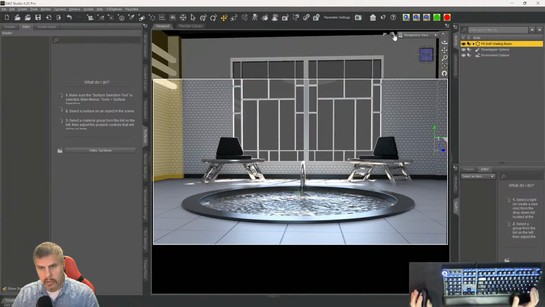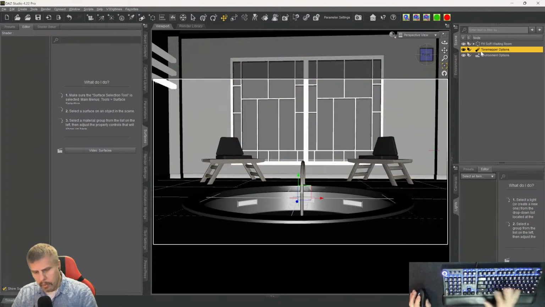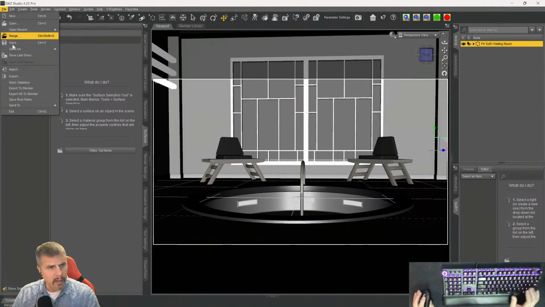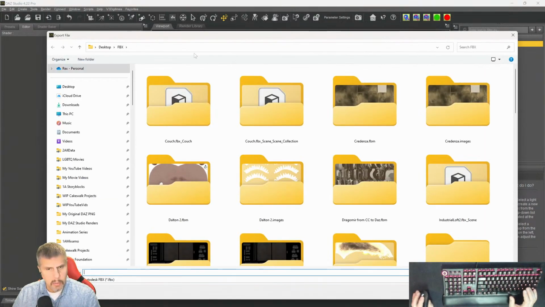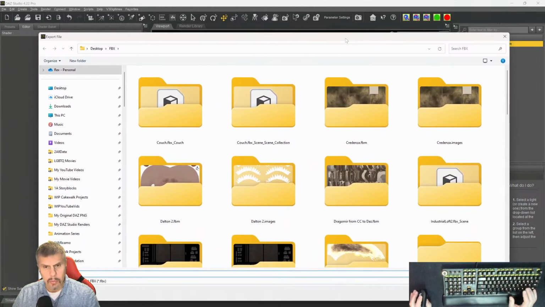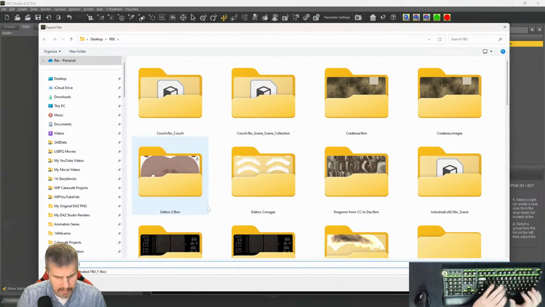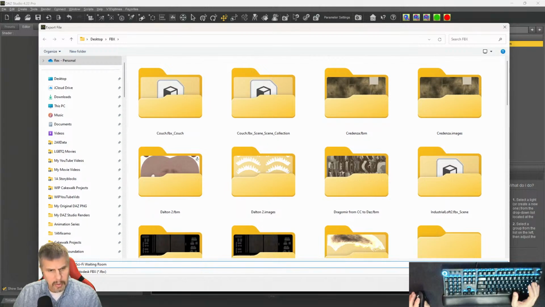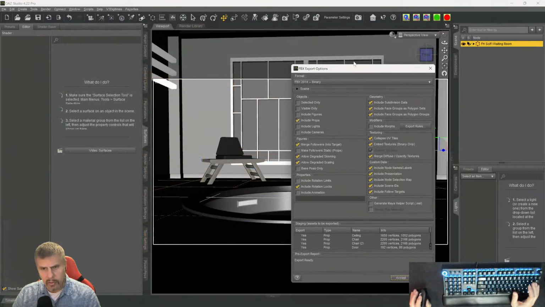So what we're going to do is go out of Iray, smooth shaded. We're going to delete our environment and our tone mapper. And we're going to go here to File, Export. And what is this called? This is called Sci-Fi Waiting Room, I guess. Sci-Fi Waiting Room. It looks more like a jacuzzi room. Something's not right about that. Okay, so we're going to save that into my FBX folder.